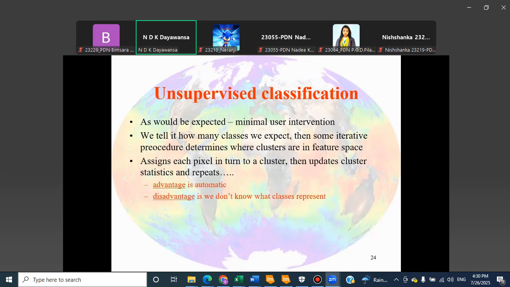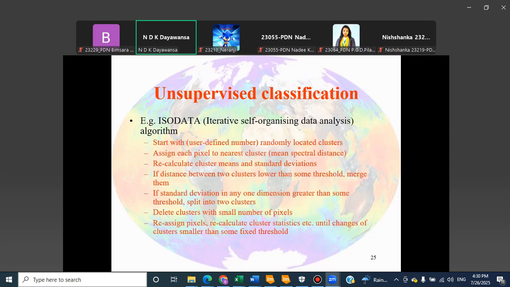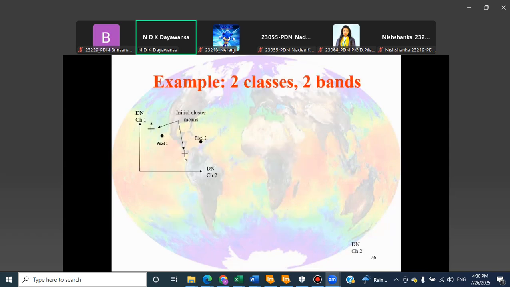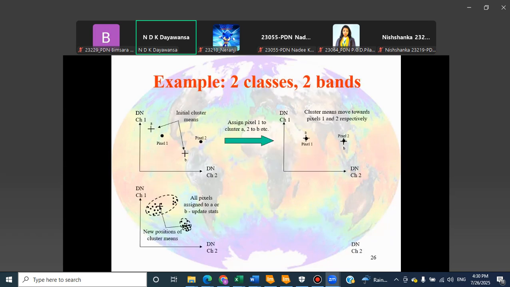And unsupervised classification is something that again we discussed, its advantages, because you don't have to bother about selecting training samples. It's very straightforward, but it has its own disadvantages as well. And you have already done unsupervised classification.